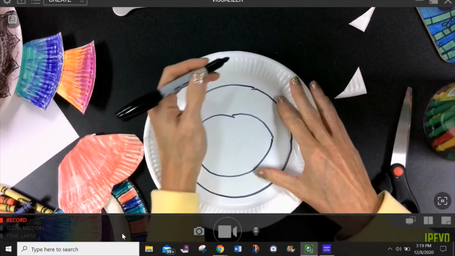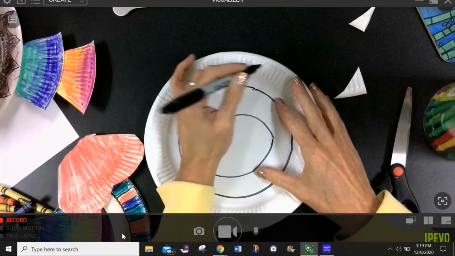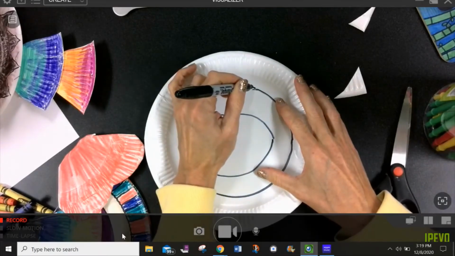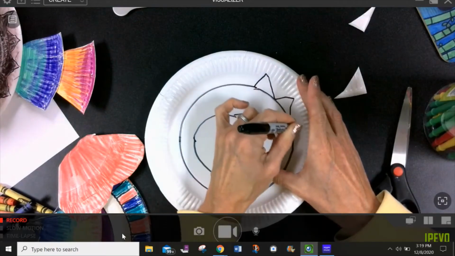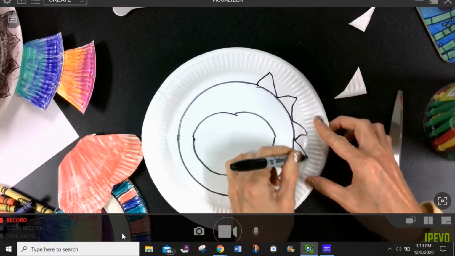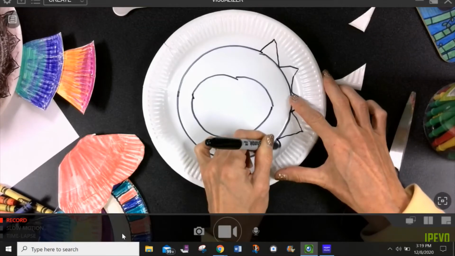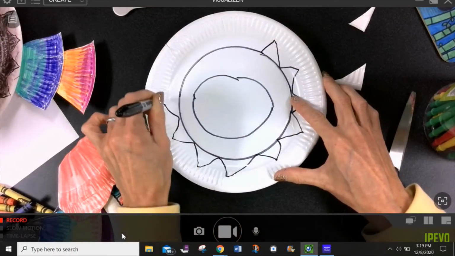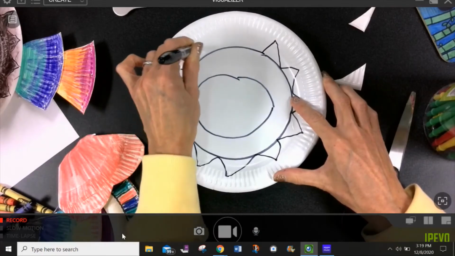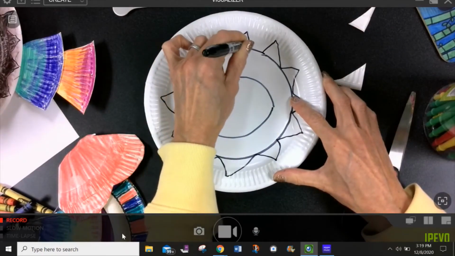That's up to you if that's what you want to do. The teeth can be straight or they could be zigzag. So I was going to make them zigzag. Again, using a crayon or a pencil first. I do have a Sharpie, but not everyone has that. And I do really want you to be careful with using a Sharpie at home.